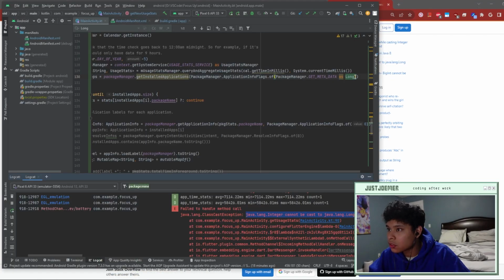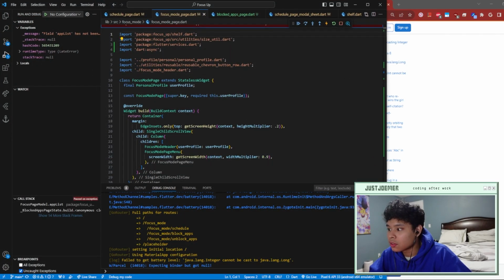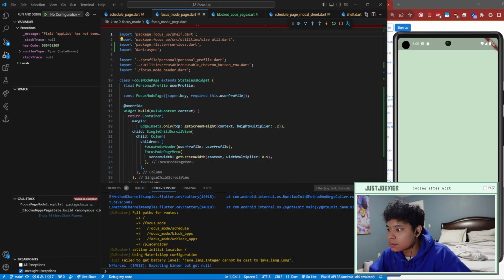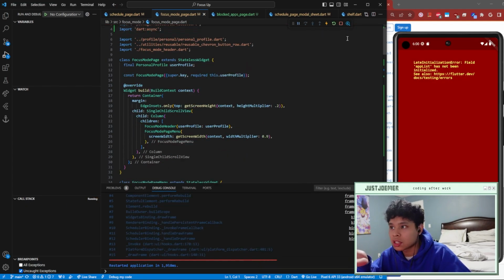Okay. I could just do dot long value, I guess. Dot. Okay. I guess it just needed the actual function. So I'm guessing, let's see if this works. If I refresh this, it would crash again, right?